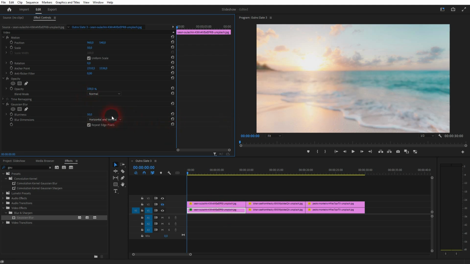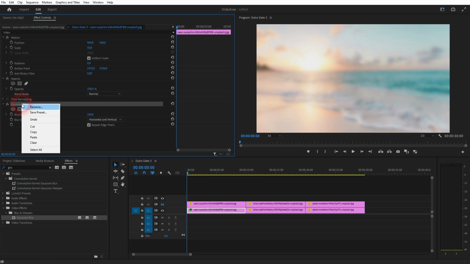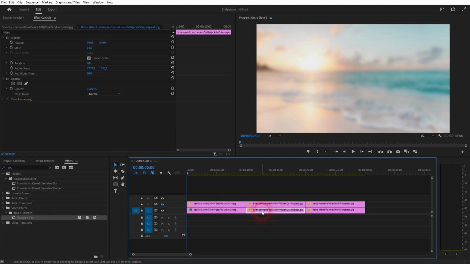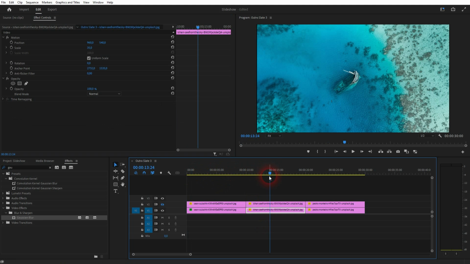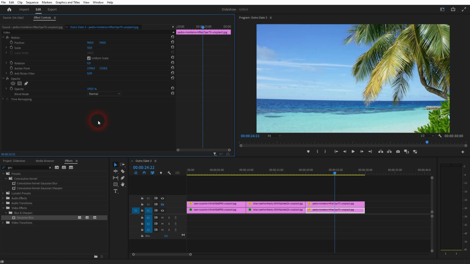And now I'll check it. Maybe 50 is not intense enough. Let me make it 100. Then I'll right click on the Gaussian blur and copy it. And I can press Ctrl V for the second and third image, or just right click and paste, so that all of these images have this Gaussian blur with a blurriness of 100.